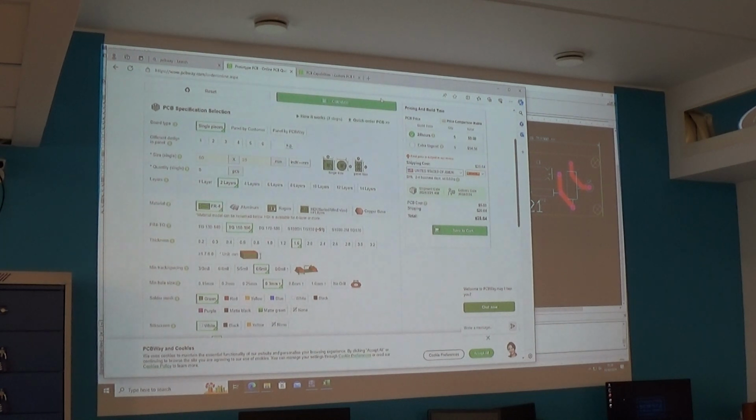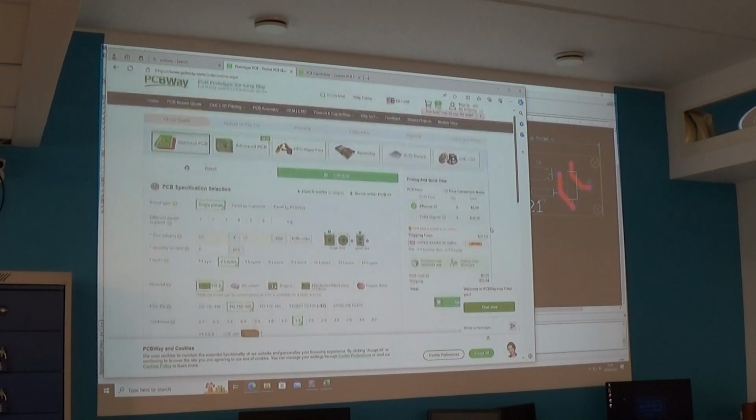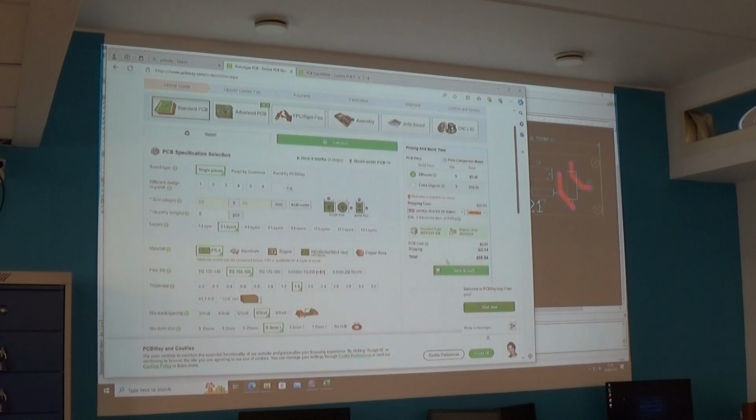Okay, so in this particular case here, with my 5 boards, 50 by 25, it's saying that it's going to cost me $5, which is $1 a board, and $20 of postage. So my total cost is going to be $25. Reasonable, don't you think? Reasonable.